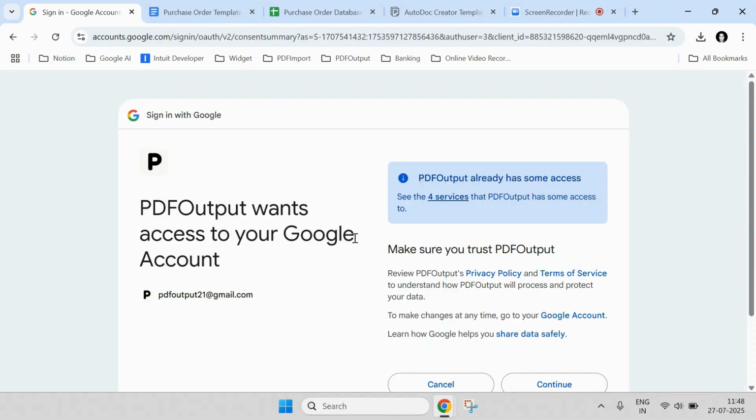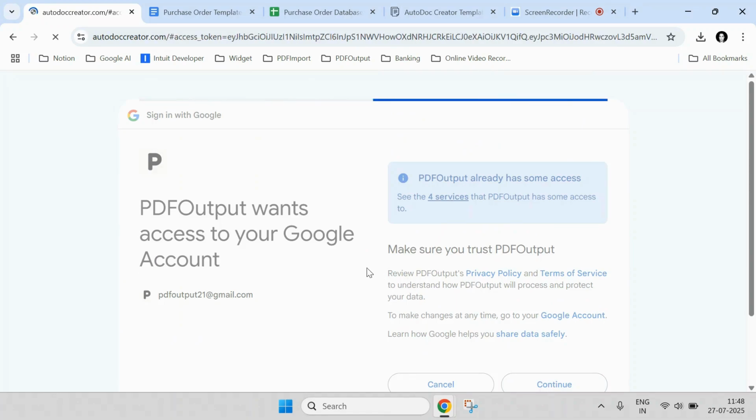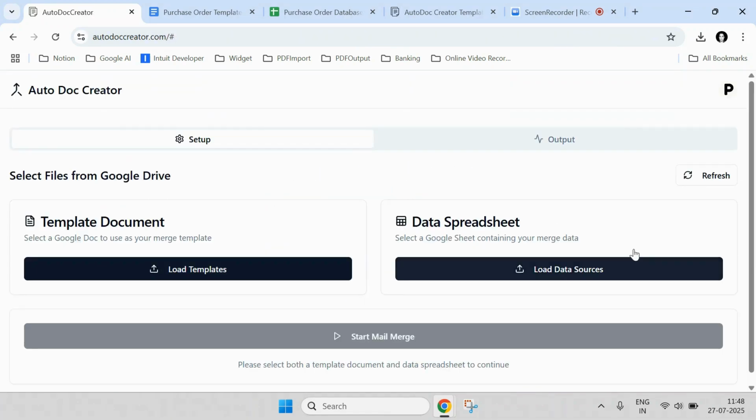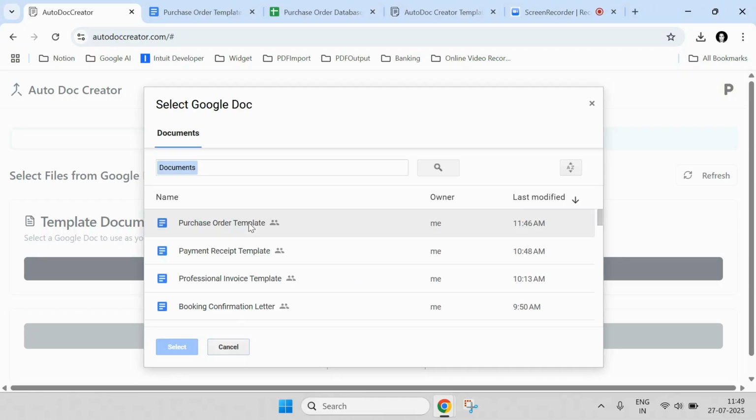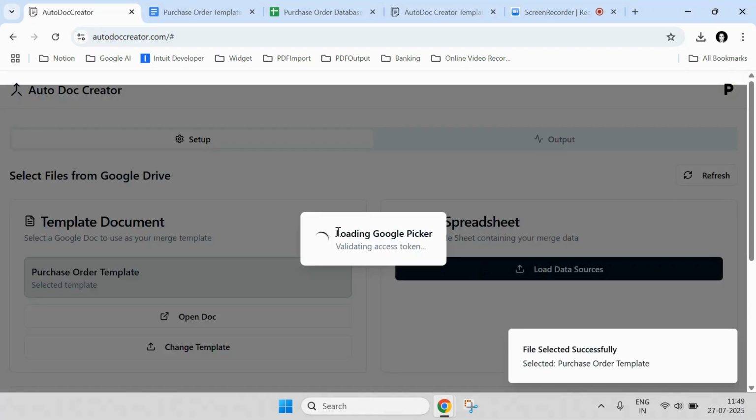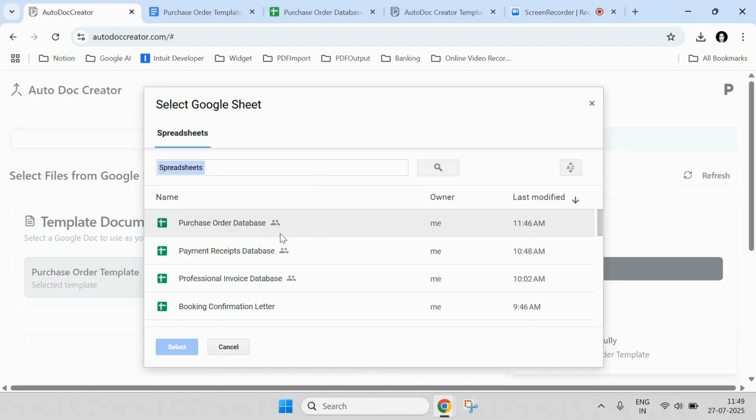And once you are signed in, you will be able to see an interface something like this, where you can add the template and the data, and then you can proceed with the automation. So click on load templates and select the purchase order file. In my case it is available here. You can obviously search for the file here. Select this file, then I will go with loading the database, which is the purchase order database.